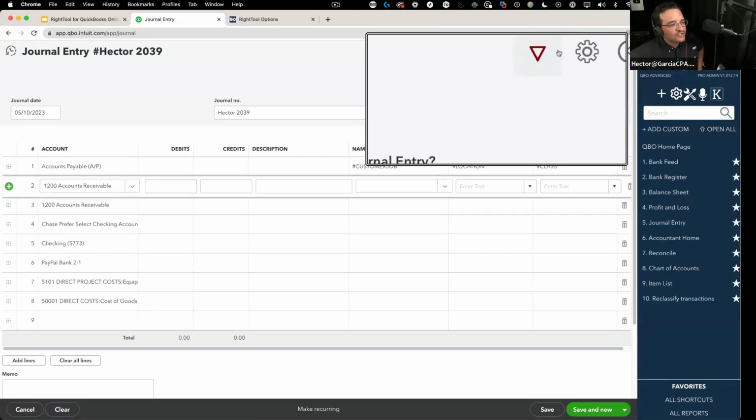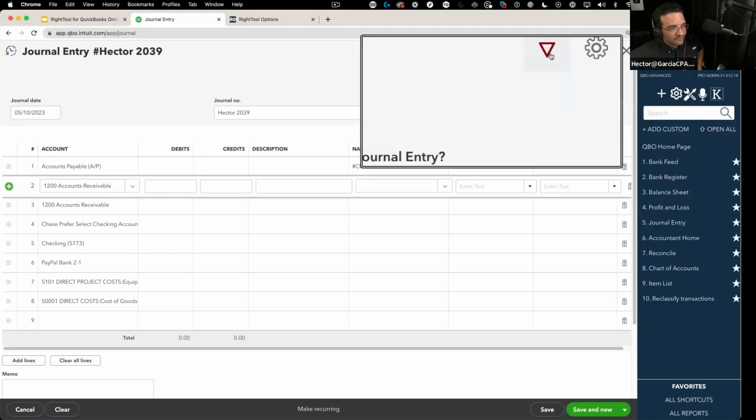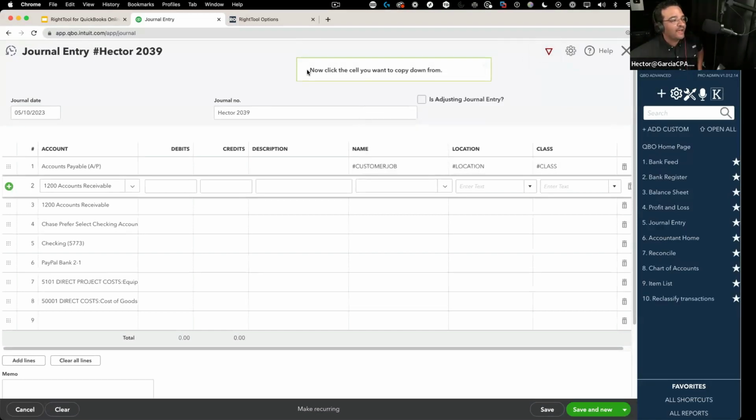So we have this triangle here, which is the copy down feature. When you click on the triangle, you have to click on that first. Then it tells you, okay, now tell me which cell you want to copy down. Note that it'll copy down based on which cells have an account associated with it. So they have to have an account associated with it. It uses the account as a reference number to know how far down it needs to go.